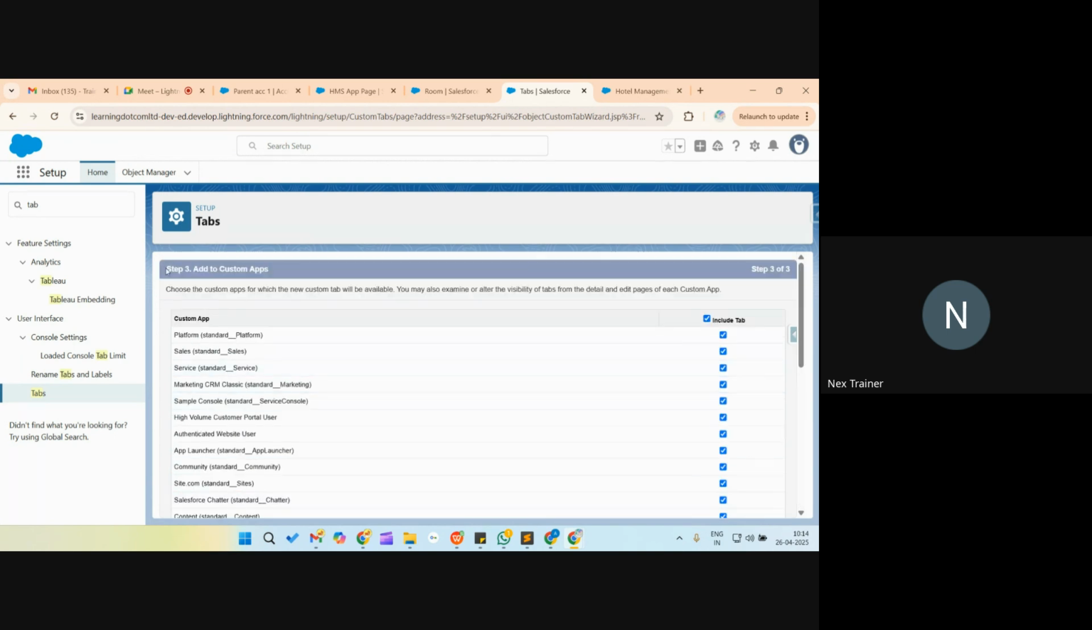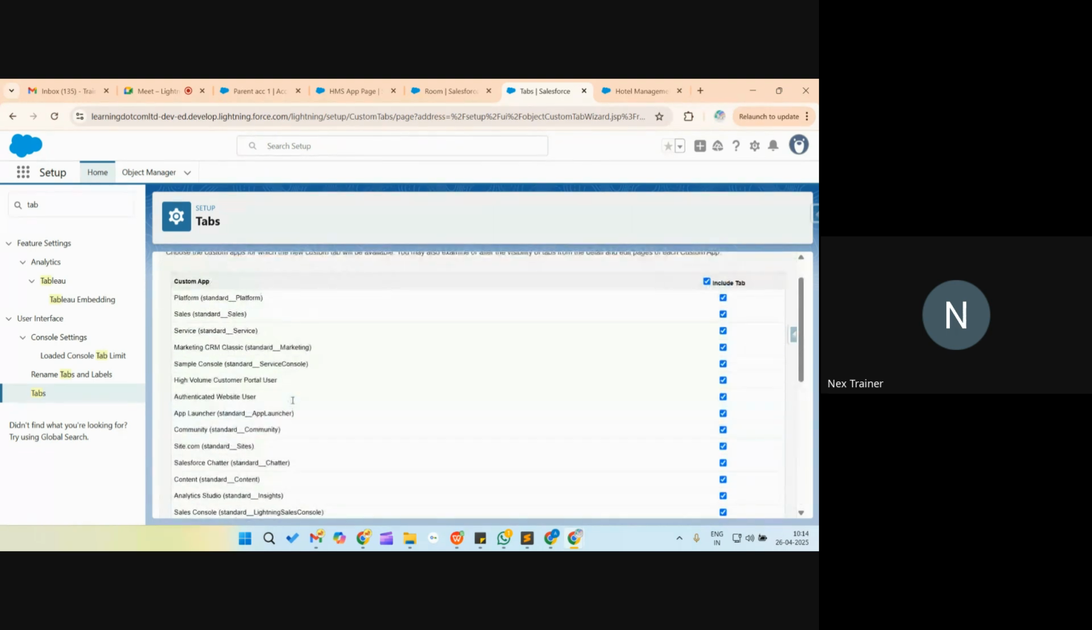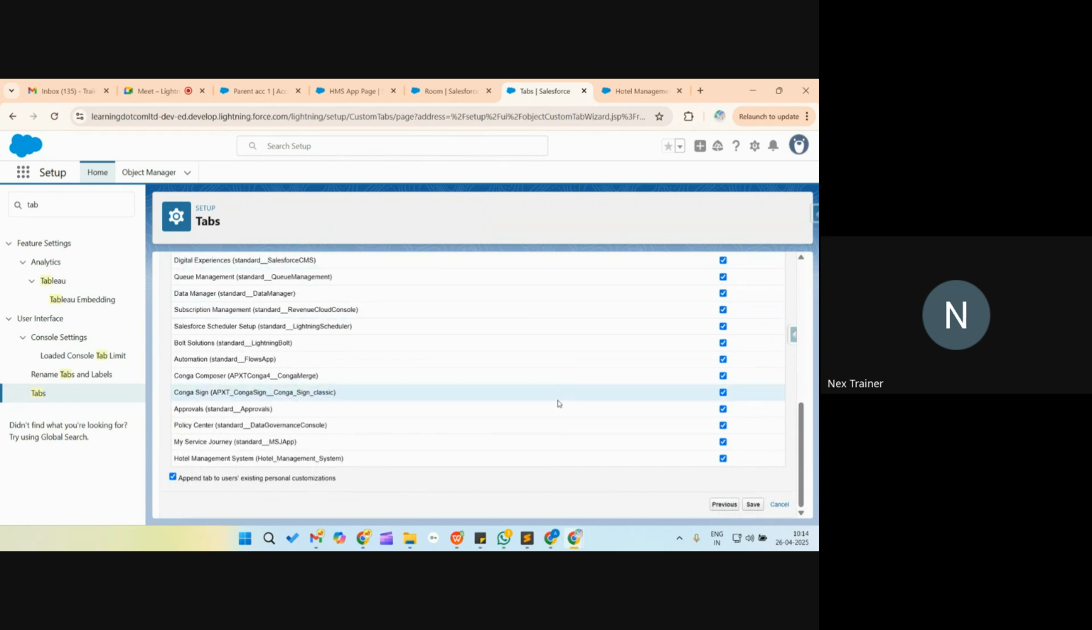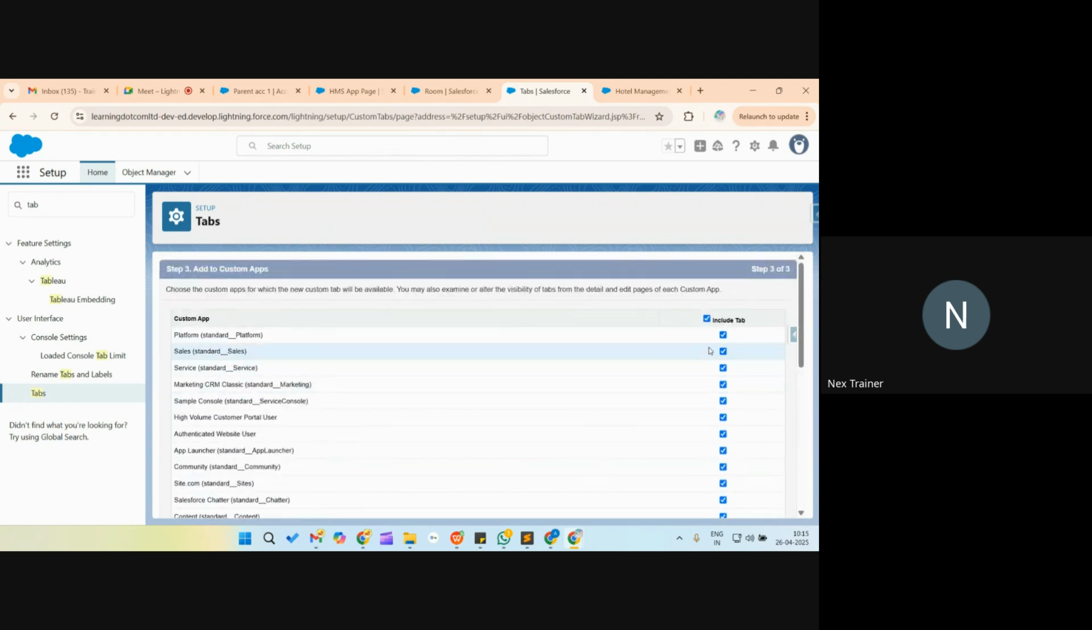it is step 3. It is asking if you want to add this tab to any custom application. So what are the other applications? These many applications we have right now, and it is asking whether you want to add this tab you are creating to all of the applications. Obviously we don't want that, because I'm creating this tab specifically for the hotel management system.